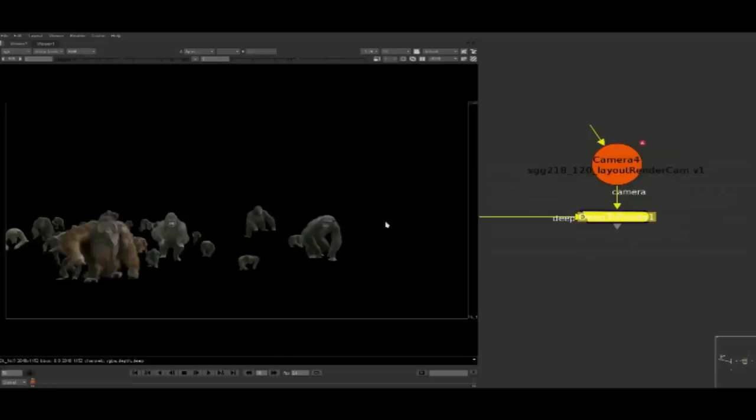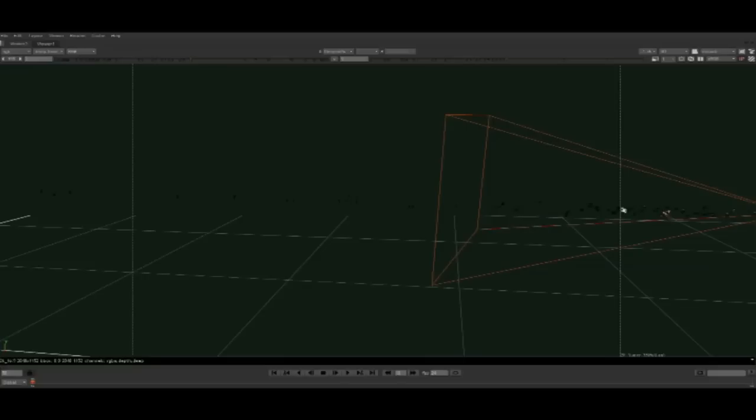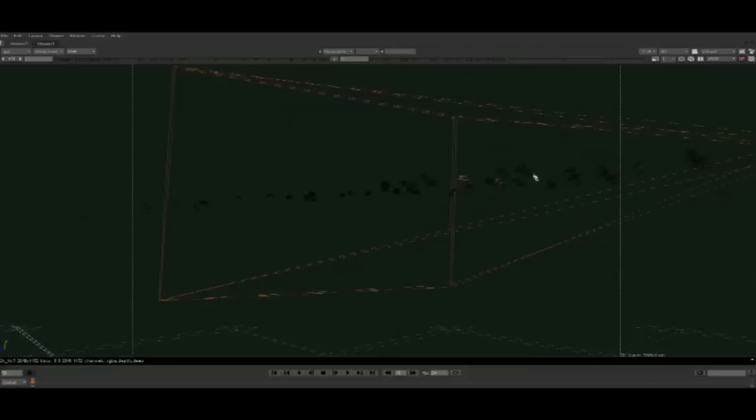You can go into this 3D view and see exactly where their feet are touching, and go and add elements and cards and make sure they're at the right depth. And here we are, this is now in the 3D space. If I hit F to see what's going on, you can see that's my camera. If I zoom in a bit, you can see these are all my monkeys in 3D space.